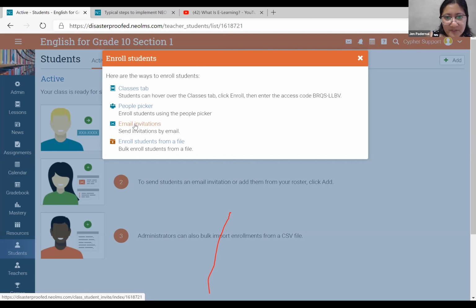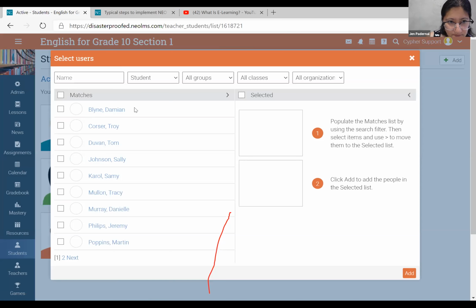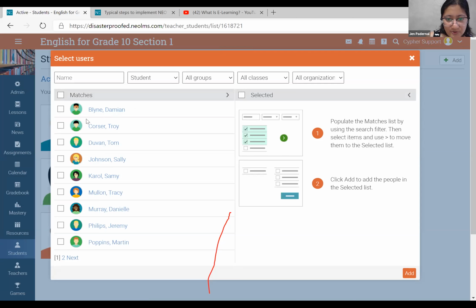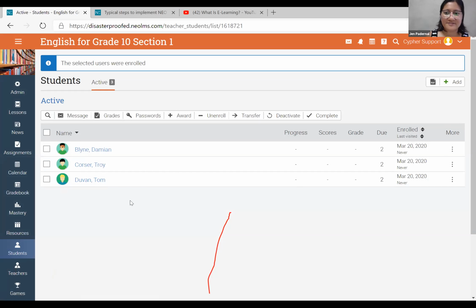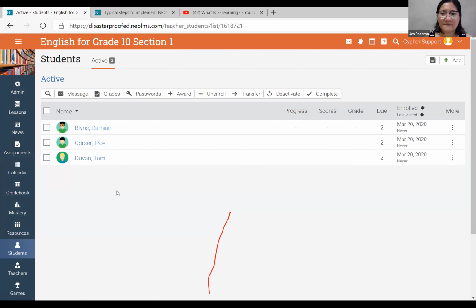So if you choose to add them manually by yourself, just click people picker over here. The system will show you the list of students. Select the students like that. And after that, this is important. You see this little arrow over here. Once you've selected the students, click this arrow, and then multiple select the students again, and then click add. And there, the students are already added in your subject. But if you want the students to self-enroll, give them the access code.